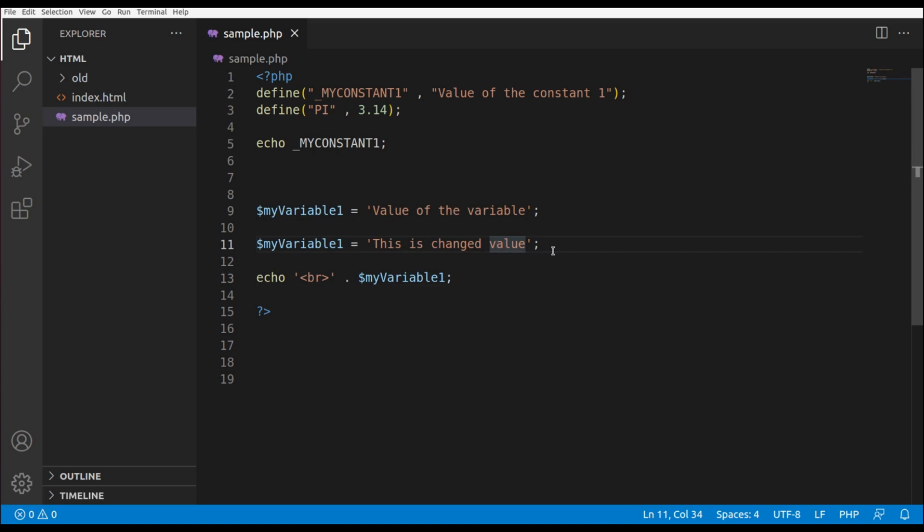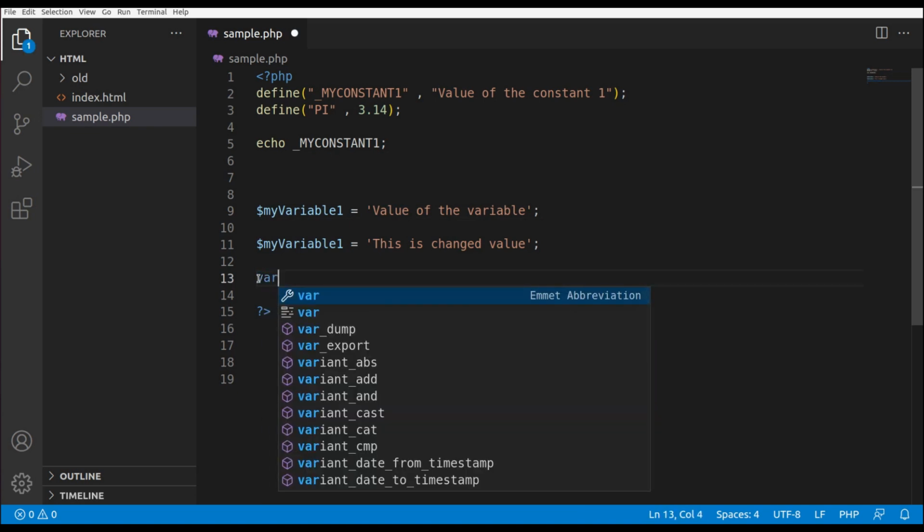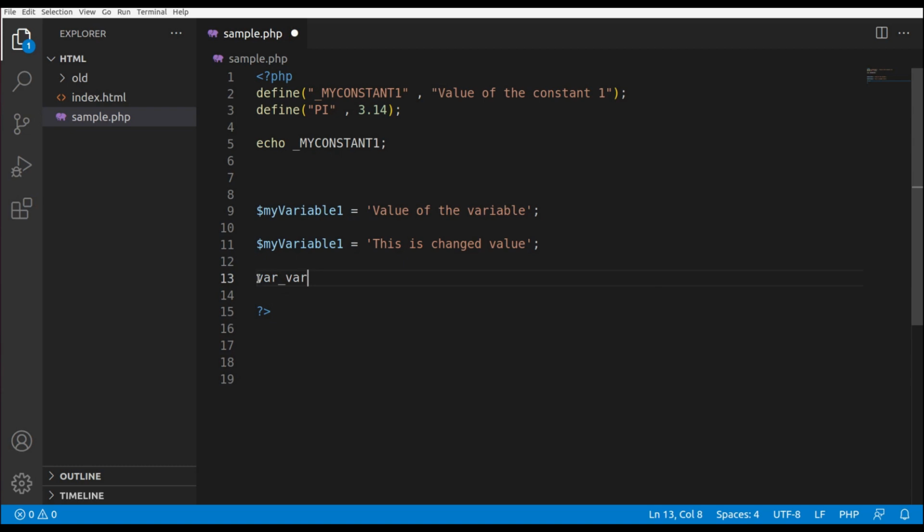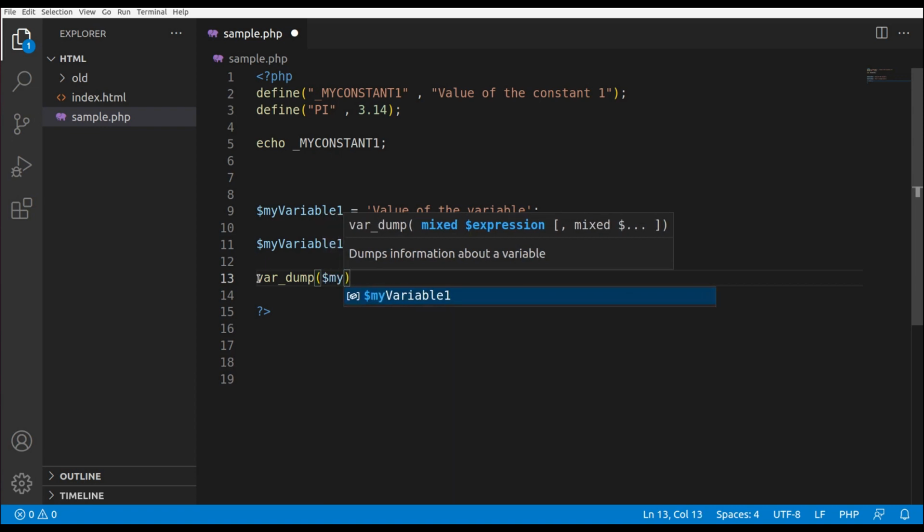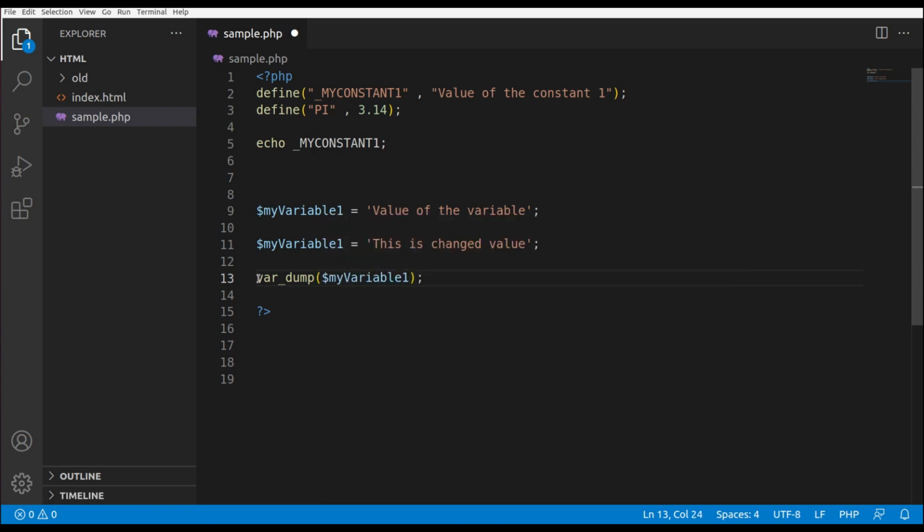So let's check each type one by one. We can use any type of variable based on our need. First, let's look at the string type, since we already defined string here. In order to check the type, we can use the function name varDump that will reveal the actual type of this variable. So let's say varDump, and inside that varDump function we need to put our variable's name. Let's say my variable 1, and let's check into the browser.